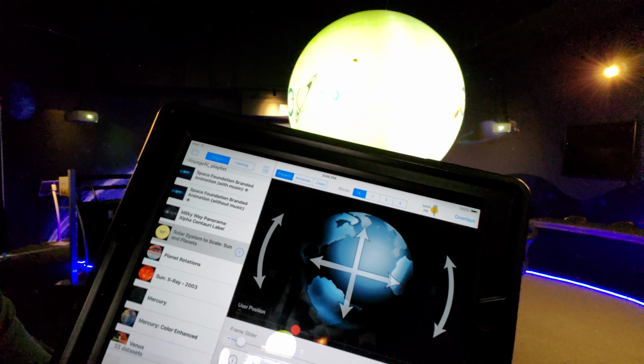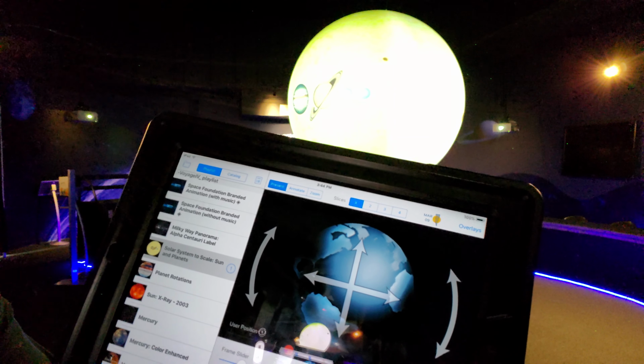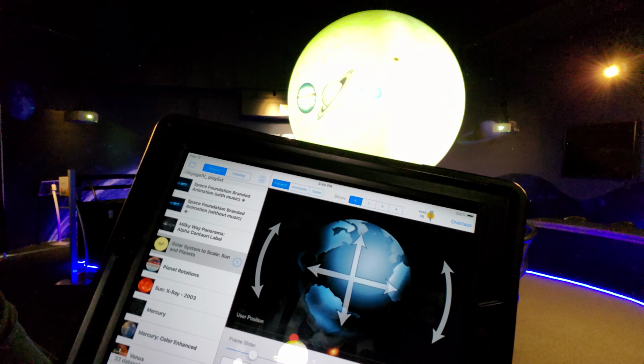That's very bright in the video, but that's just our sun with the planets as it comes around. This is a very popular one that we talk through. Planetary rotations. This is a data set that will show the speed at which each planet is spinning.